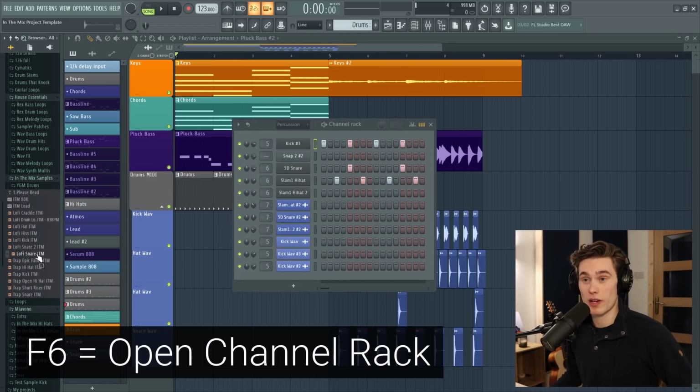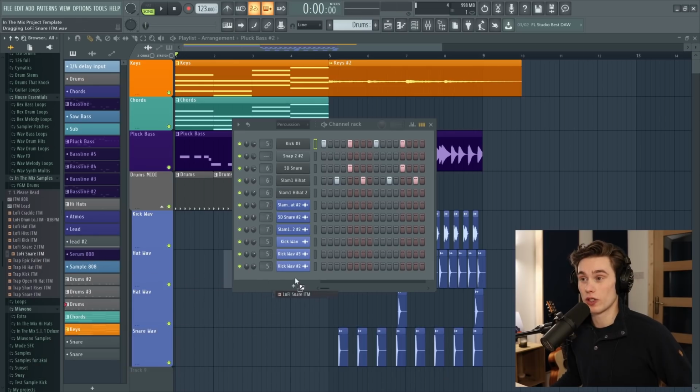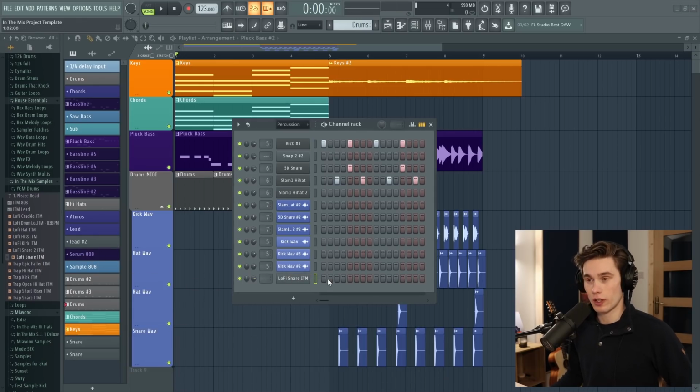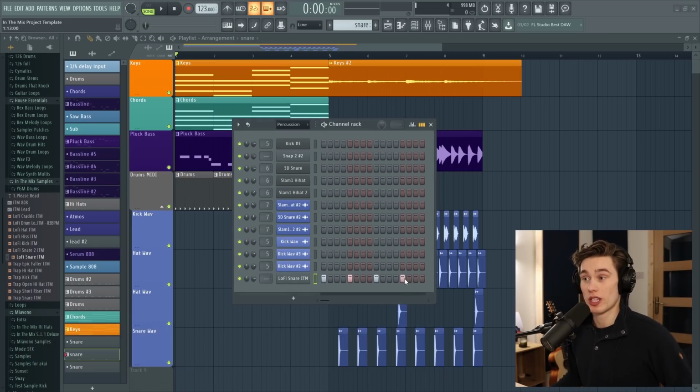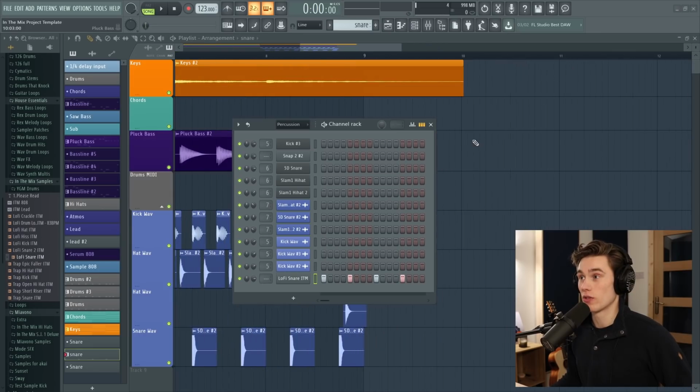I've got a snare here in my browser. Left click and drag onto my channel rack. There we go. Gonna press F4 to create a new pattern. I'm just gonna name that snare. Perfect, and I'm just gonna fill in a couple of steps just as you do. I'm gonna add this over to the playlist.